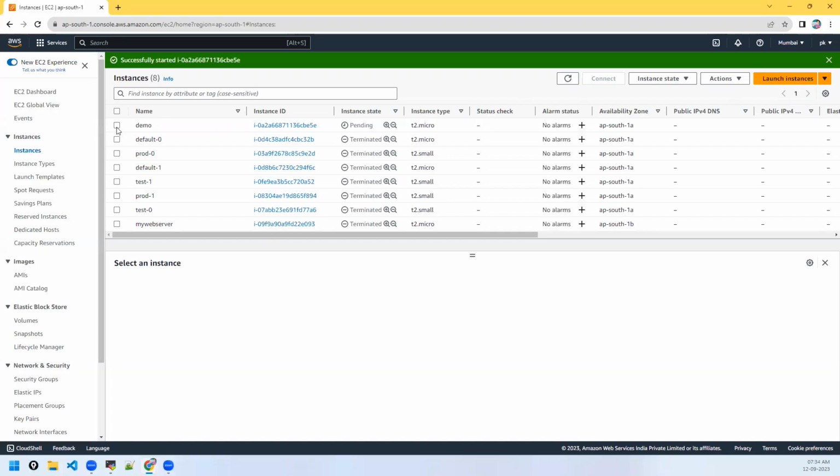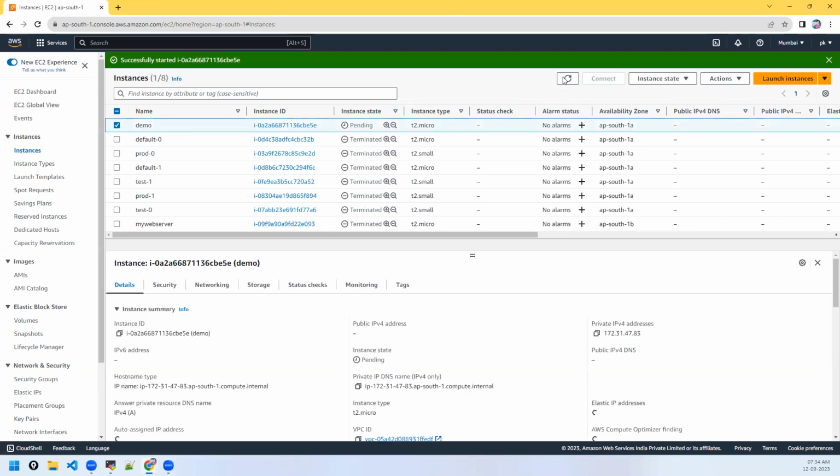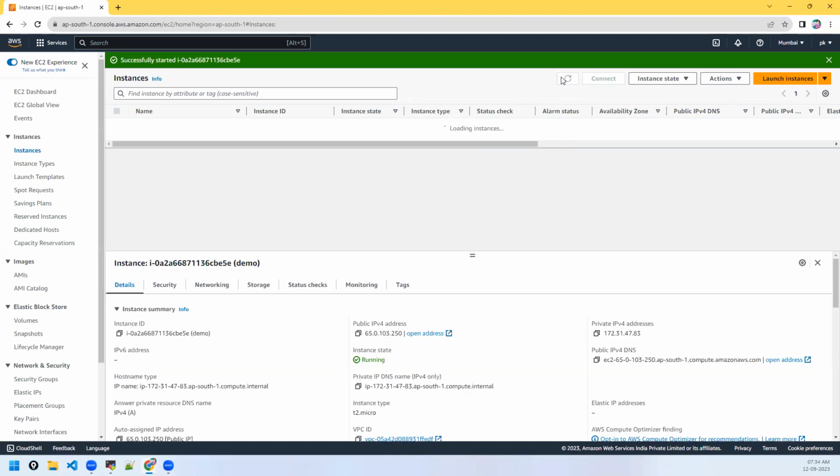So this is the instance we have created yesterday, right? I have started that. Let's connect to the instance and let's get into the hands-on.